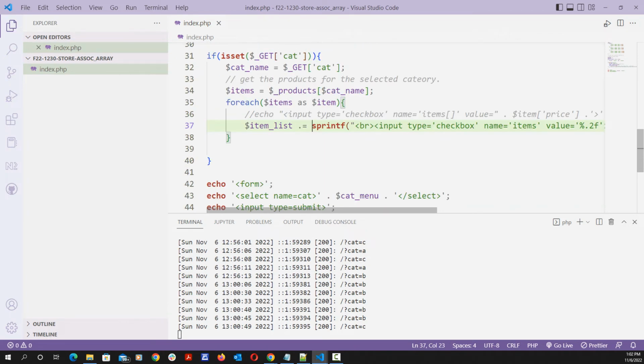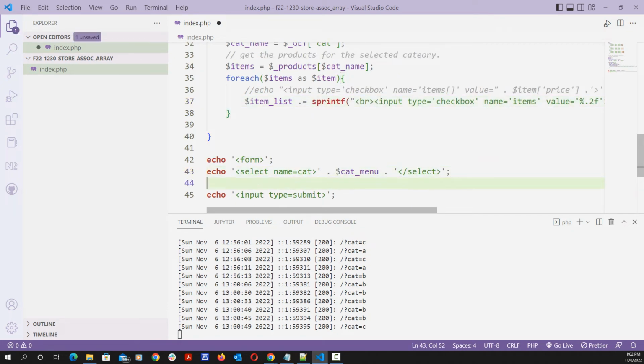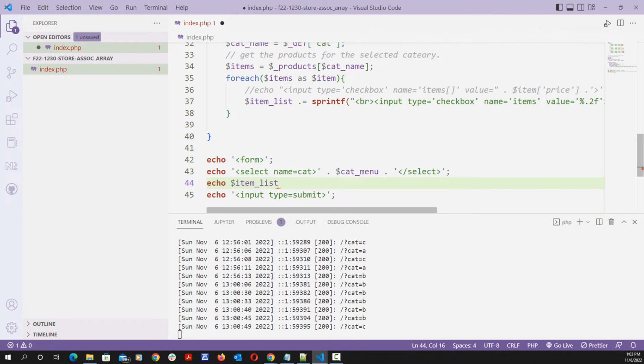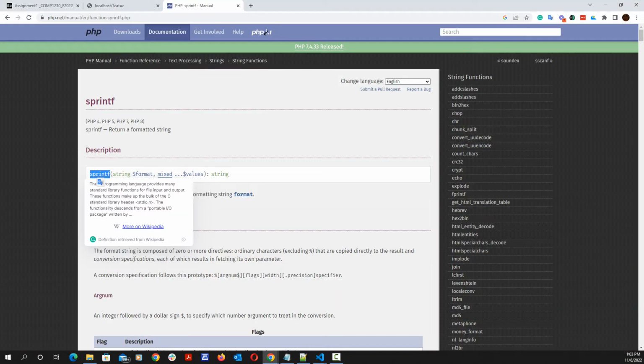Is it item list? Yes. So I have formatted the text using sprintf, saved them into item list as a variable. Now I can simply go ahead and print them here if I need to. So I'll go ahead and say $item list. Okay, let's see if that works. So I have the form, I have the category, I have the item list, and I have the submit button too, right? Let's see if that works.